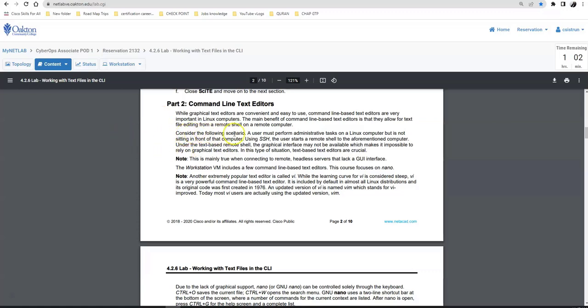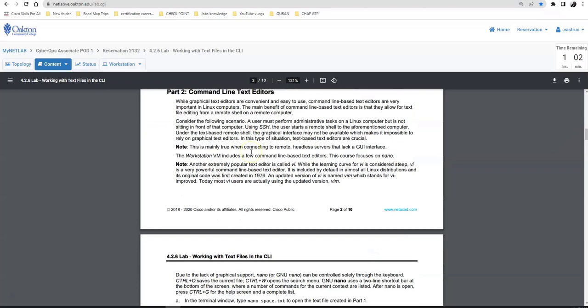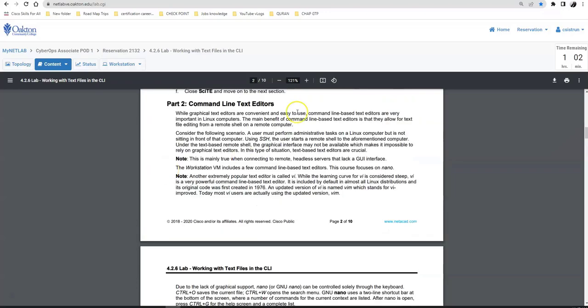Okay, and you see it right here. It says, consider the following scenario. A user must perform administrative tasks on a Linux computer, but is not sitting in front of the computer. So you'll SSH into the computer and you'll begin to use a text editor inside of that particular computer. Okay, you can read the rest of it. I'm just giving it to you in a nutshell. It says this is mainly true when connecting remotely. Okay, so it says here the workstation VM includes a few command line based text editors. So you'll have multiple in there.